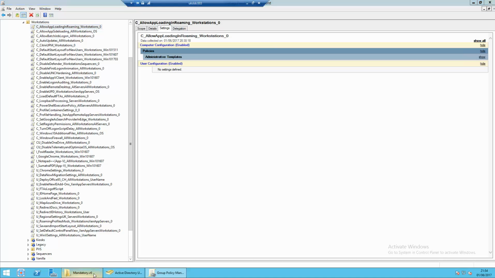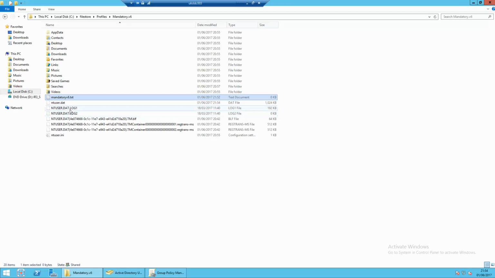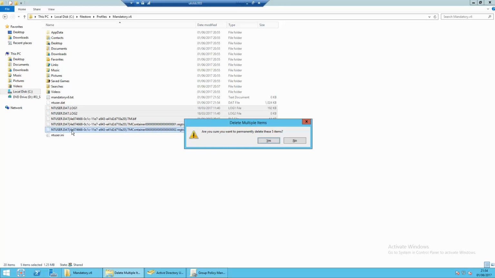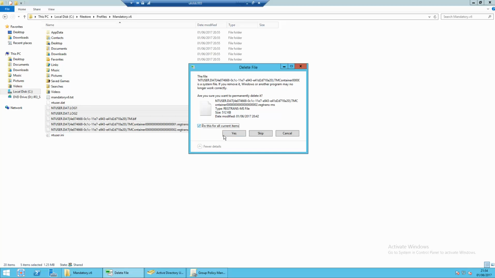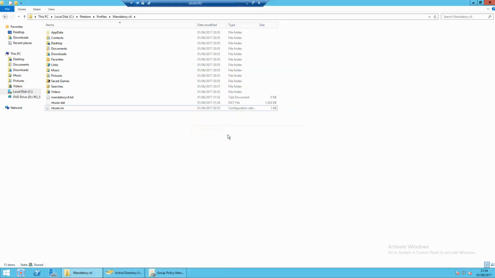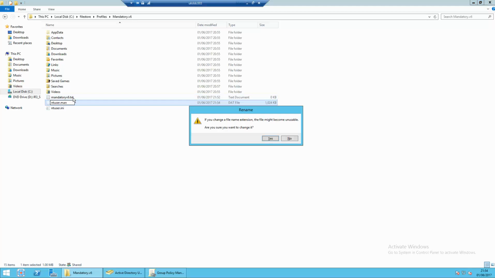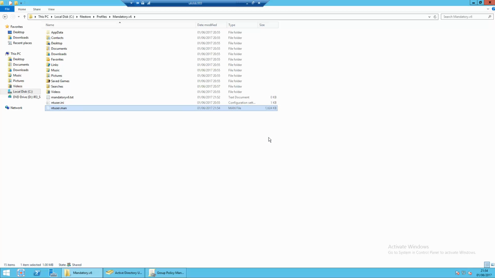So next thing I need to do is, you can actually just go in and get these ntuser.dat.log and BLF files. They're literally just transaction log files. You can delete all of those, no problem at all. And also what we need to do is rename ntuser.dat to ntuser.man. Anybody who's done it before will obviously be very familiar with that part.